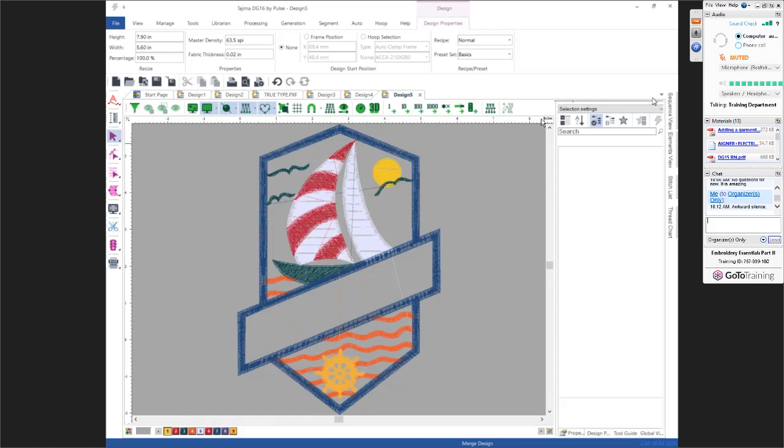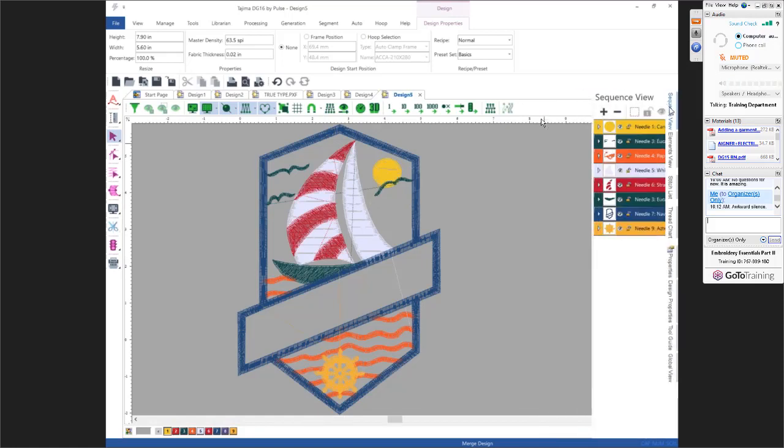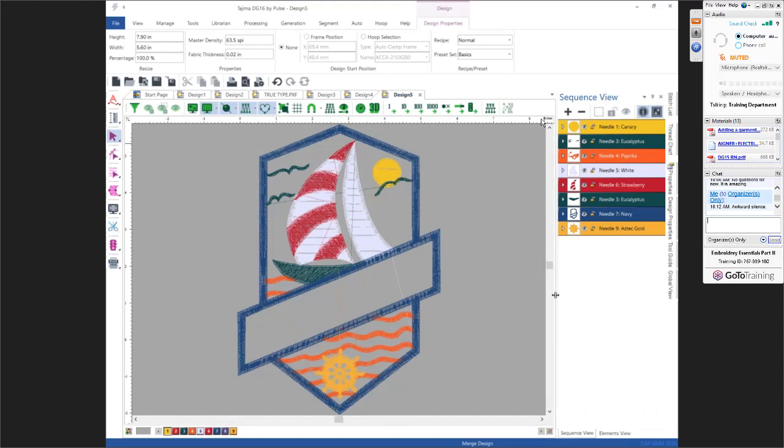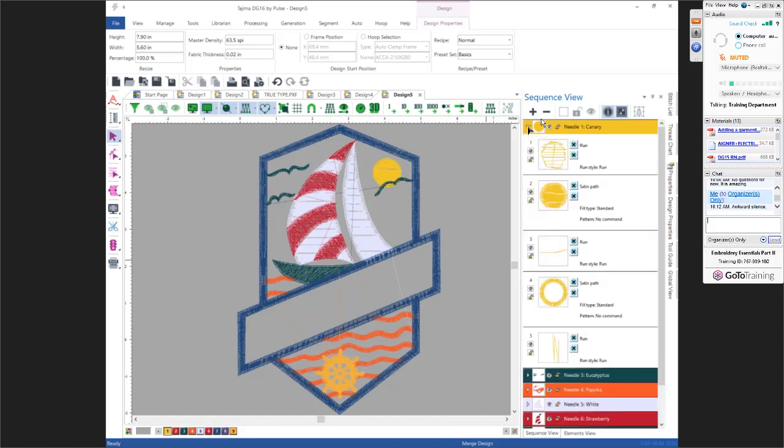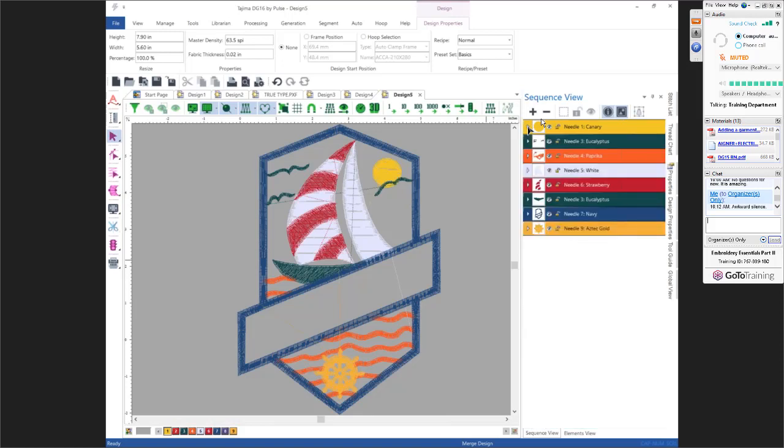So I'm going to actually unthumbtack my properties, and I'm going to open up that sequence view. In your sequence view, again, similar to what we had in the filter, it's another way of filtering, selecting, and being able to keep track of what's going on in your design. So when you have your sequence view open, you should see all of the different colors in the order that they appear in the design. So that's your sewing order of colors. If you click and open one of those colors, it shows you all of the segments inside. Again, if you click again, that toggles on and off.